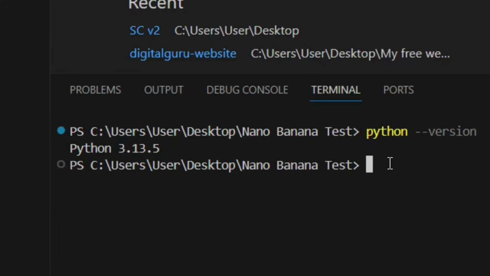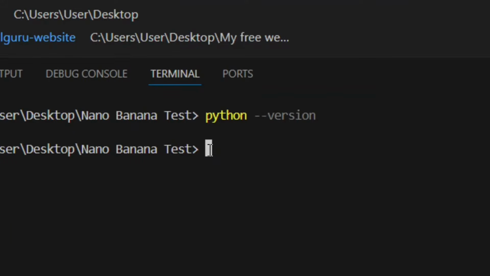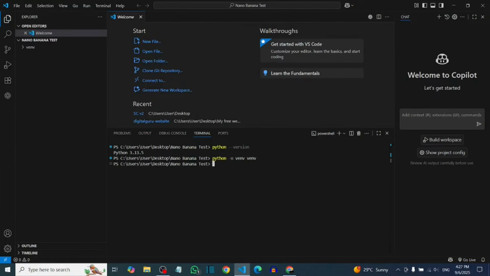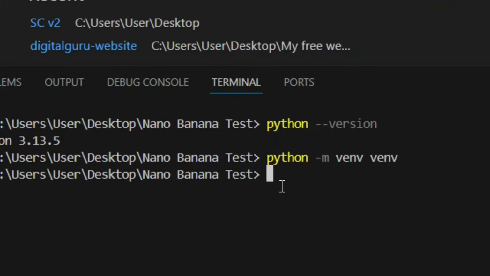The next thing is that you have to create your Python virtual environment. To do that, simply type in python -m venv, okay, the exact same spelling, just like this, and then hit enter. So when you hit enter, it is going to create your Python virtual environment for you, and you have to activate it.